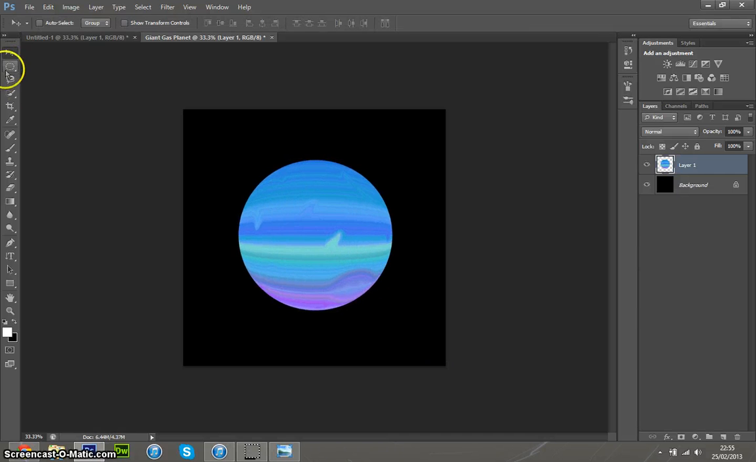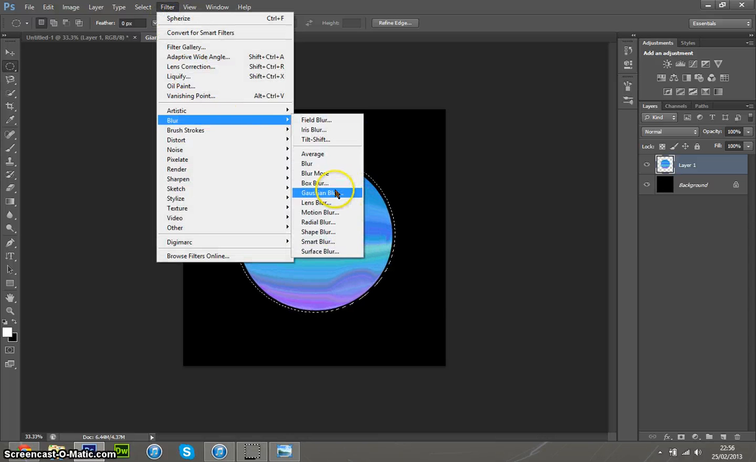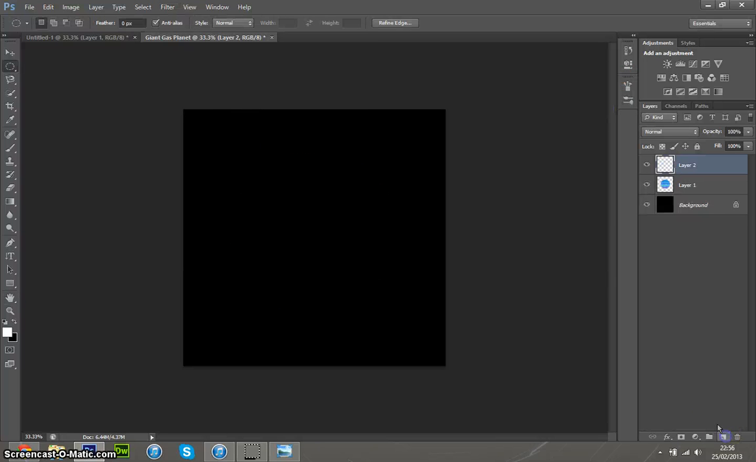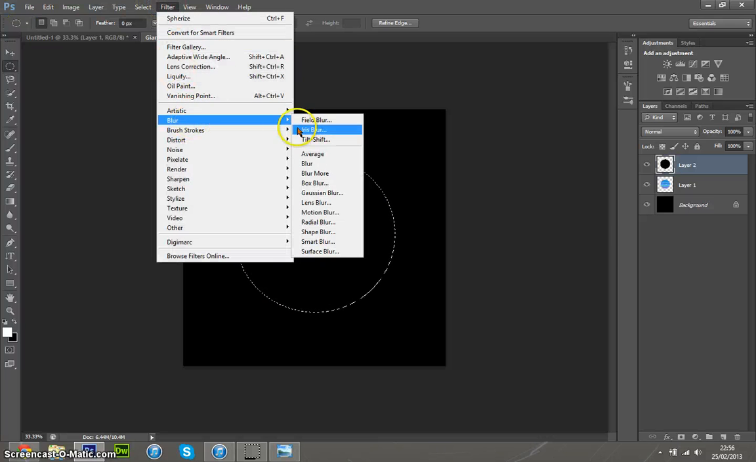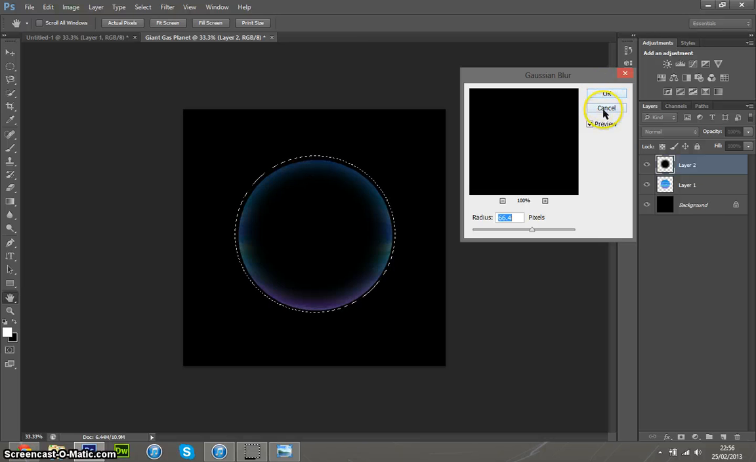So I've just made mine a little bit smaller so it's a bit bearable. I'm going to make an elliptical marquee tool just slightly bigger than the planet again. I need to go up to Filter, Blur, and then Gaussian Blur again. Oops, I forgot to create a new layer and fill it with black. So we need to go up to Filter and Gaussian Blur, and we need to make it however big or small we want. So I think I'm going to make it about that size this time.